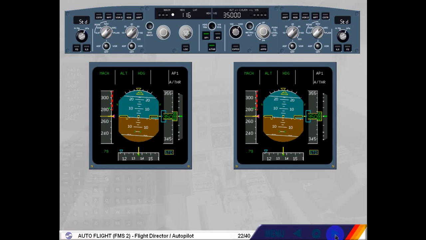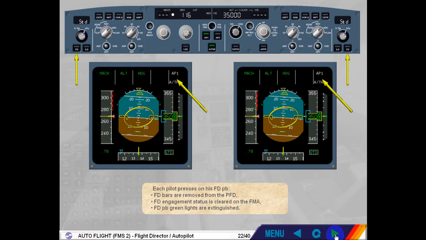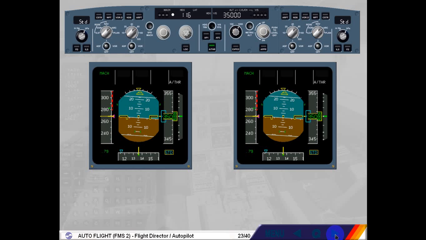Each pilot presses his flight director push button. Flight director bars are removed from the PFD. Flight director engagement status is cleared on the FMA. Flight director push button green lights are extinguished. Note that we have switched the autopilot 1 off for you.